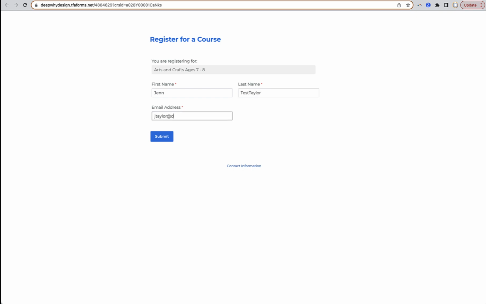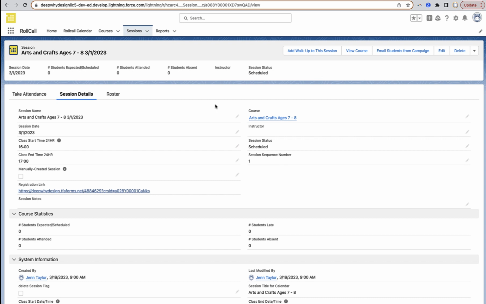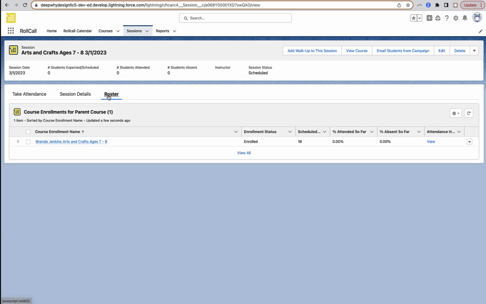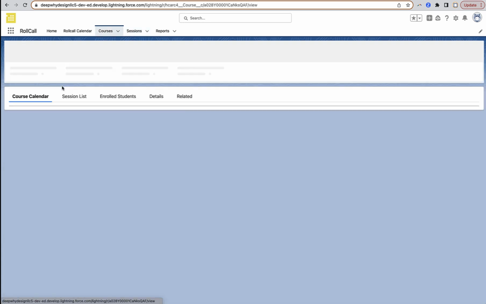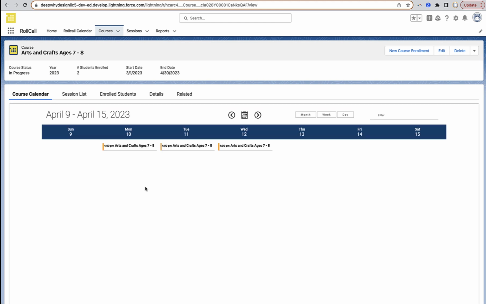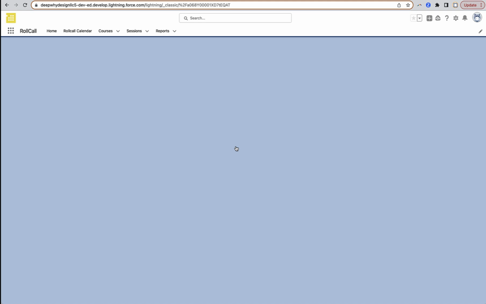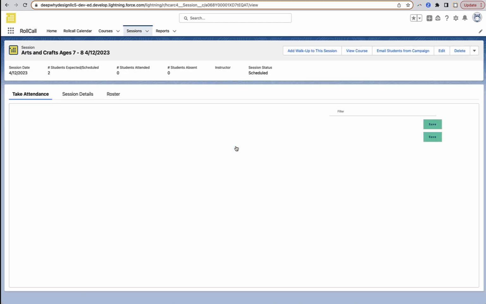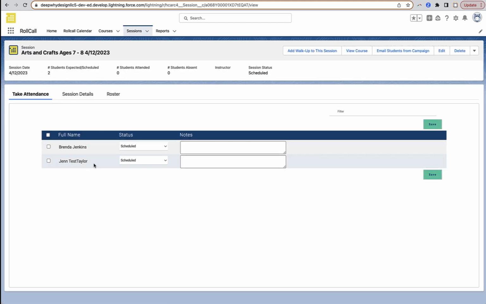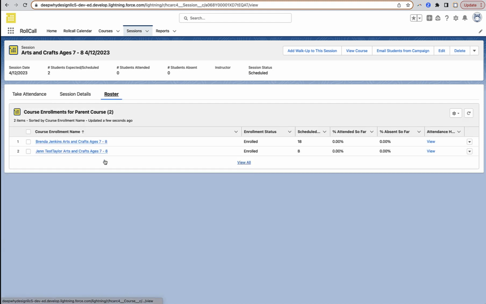And so we're just going to test this out and make sure it all works before we do the final steps to connect it to the calendar. So I filled in my form. I'm going to go look at my roster, and when I either try to take attendance on a session in the future, or when I reload the page, we're going to see that Jen Test Taylor is here, available for attendance tracking, and will be on the student roster. So our public form worked.